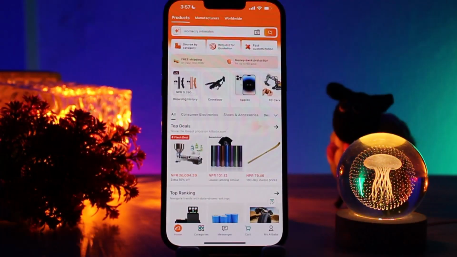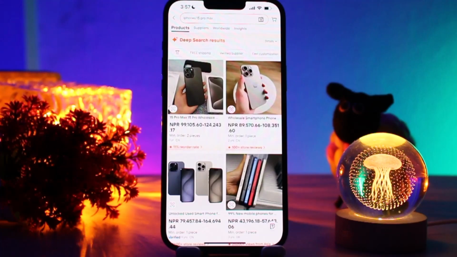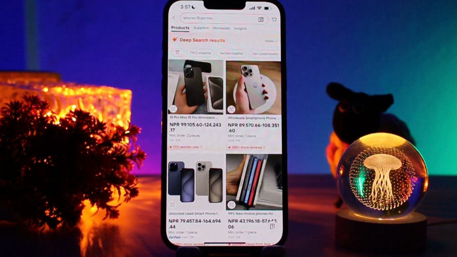Next, type the product you want in the search bar. When the result appears, scroll until you find the one you like. Tap on the product to see the details.